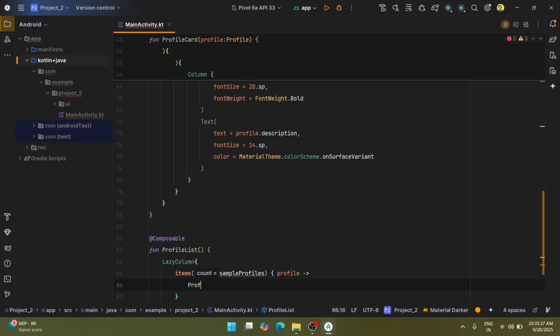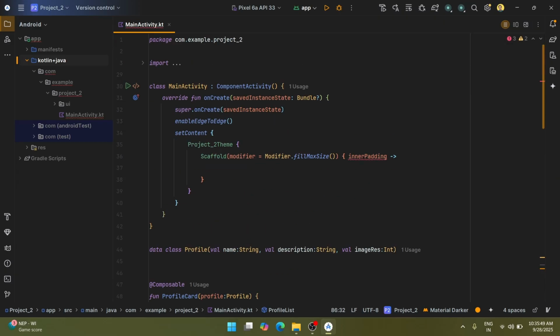LazyColumn works just like a RecyclerView in classic Android. It efficiently renders only the visible items. For each item in our list, we will provide a profile card. Finally, let's add some sample data and preview our UI.